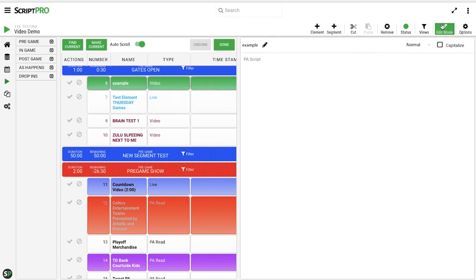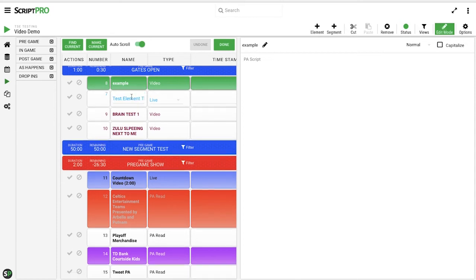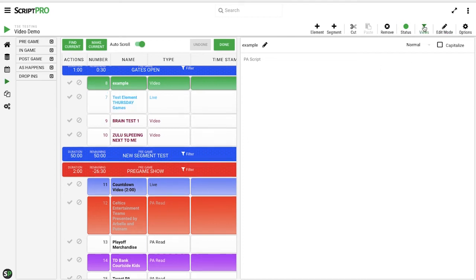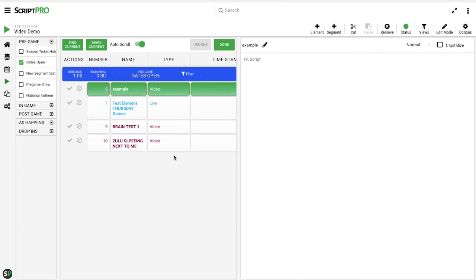If you go to edit mode, it works the same way as in other areas. Same thing with views, elements, and segments. If you open up the queue, you'll see here that the whole list is not checked, but if I check one of them, gates open, only the gates open area will show.